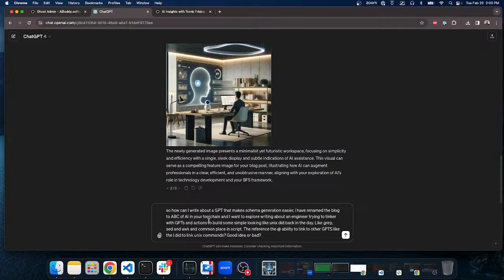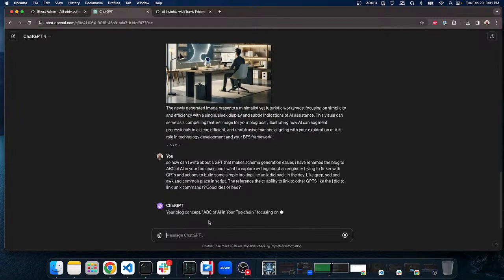It figures it out. Like grep, sed, awk, and comm are commonplace in scripts. The reference. Wow, I really did a horrible job at this. The ability to link other GPTs like the pipe did to Unix commands. Good idea or bad? So here's something I typed out horribly, looking for some feedback.